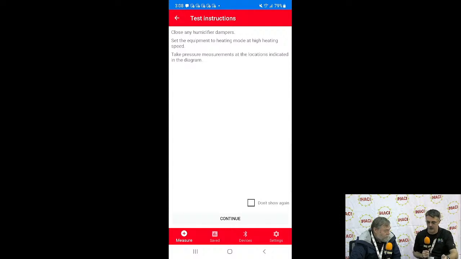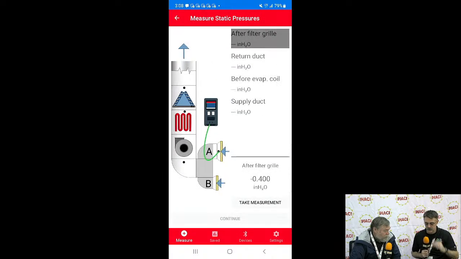So we want to set the equipment up to heating mode, high heating speed, and then we're going to take the pressure measurements. It's going to indicate where to take these duct pressure measurements. Now it's going to show you where to go. We're going to have four measurements now: one on each side of the filter, the return duct itself, before the coil, after the coil, and the supply duct. So we're going to put the probe in there wherever it shows on the screen.